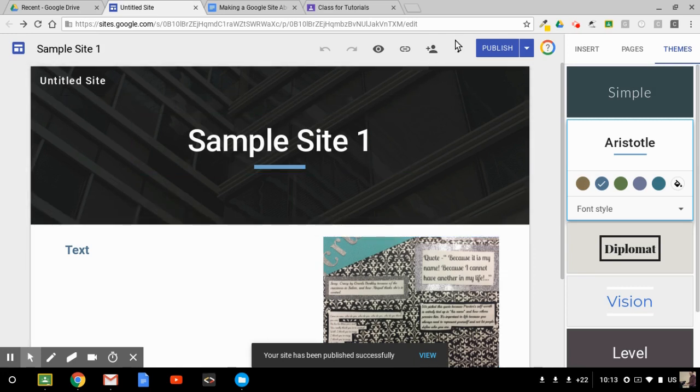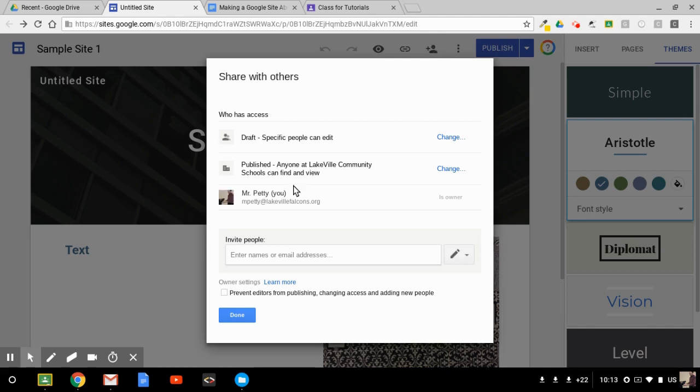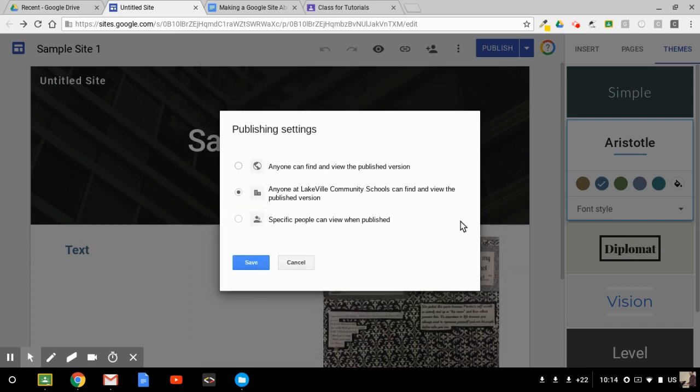If you want to see more options for that publishing, click here on the Share with Others. And the way this works, it will show you this draft setting is who can edit this. So if you want to change who can edit your site, you can click here and do that. But this is who can see it on the internet. So this is published, and anyone at my school can find this and view it. If I want to change that so anyone can find it, I could click change, and I could set it so anyone can find and view. I'll just leave it so only those in my domain can see it.